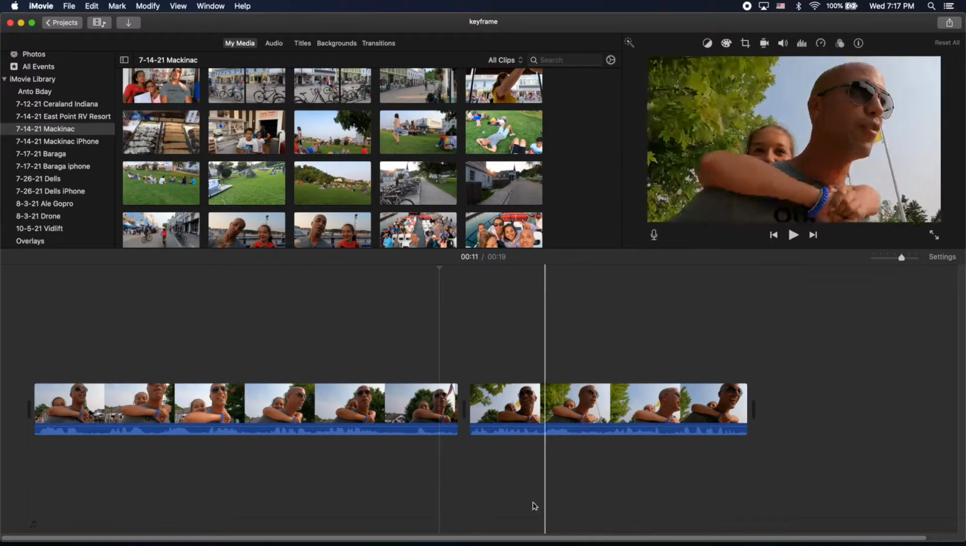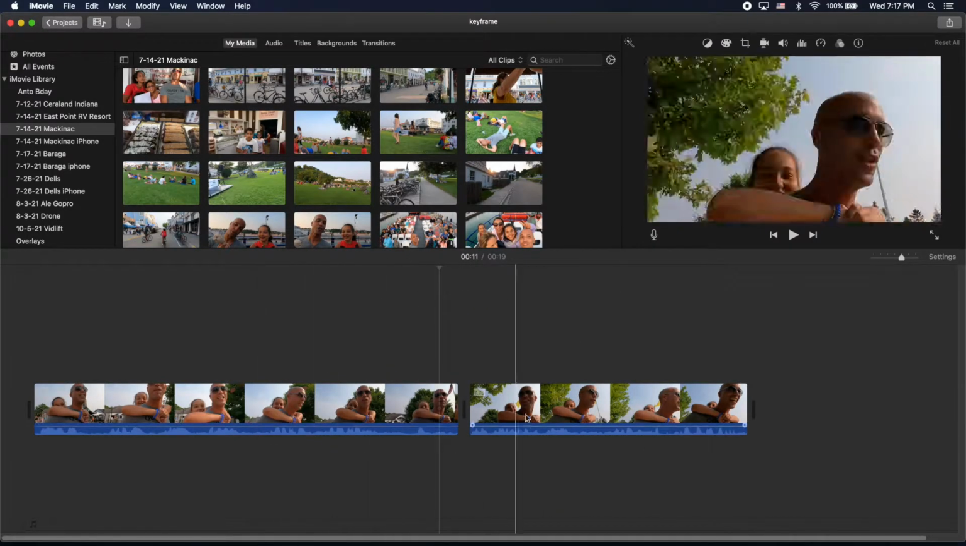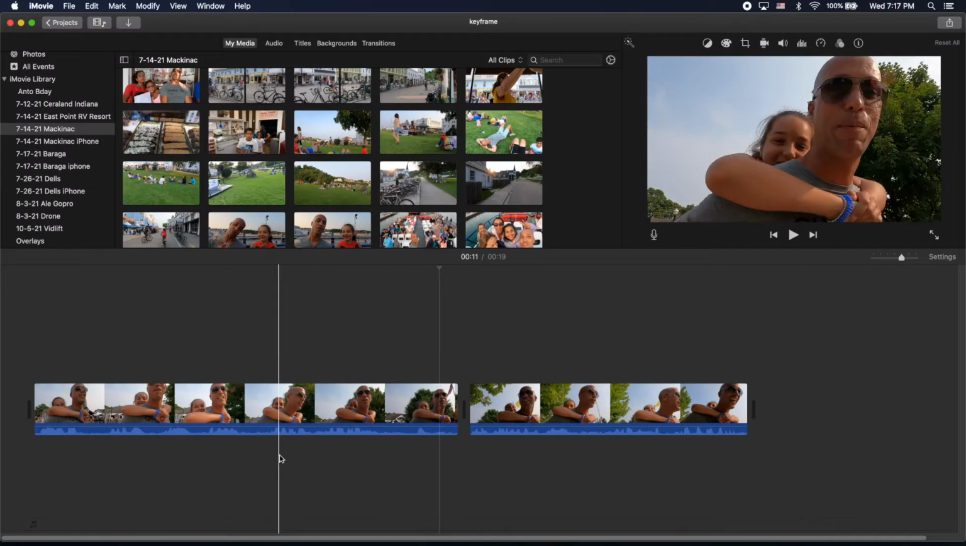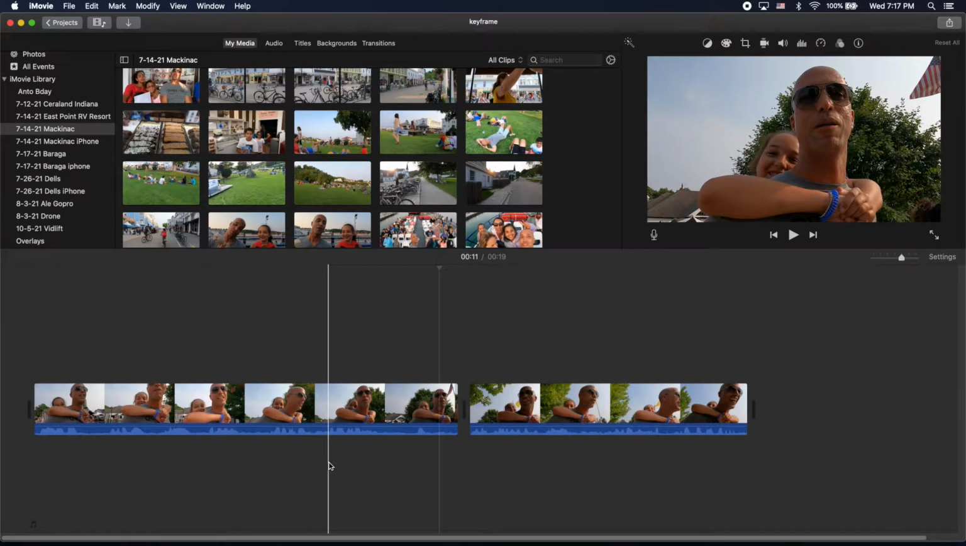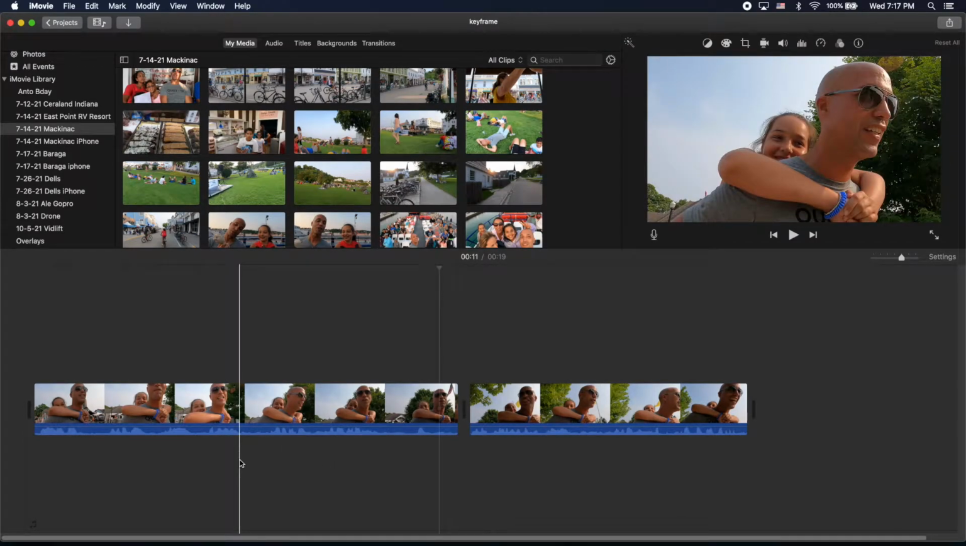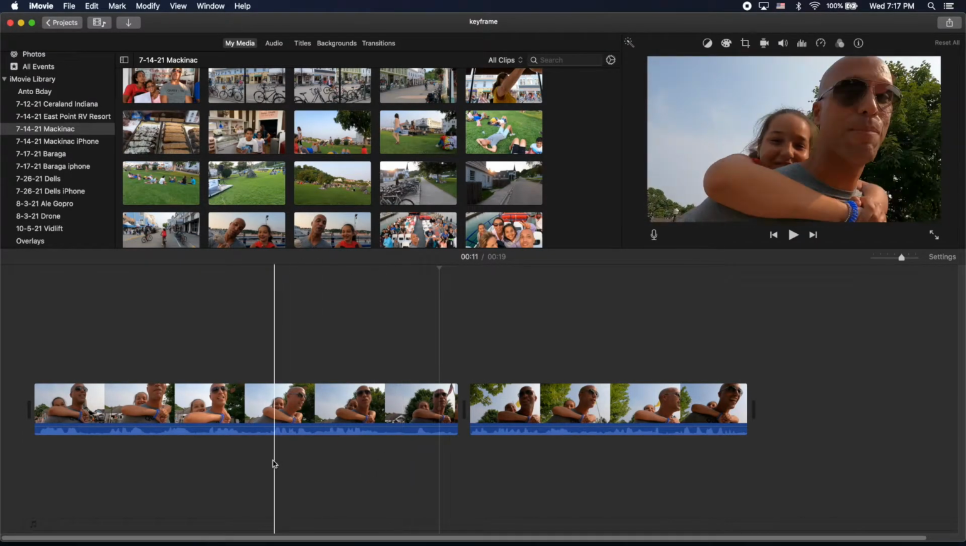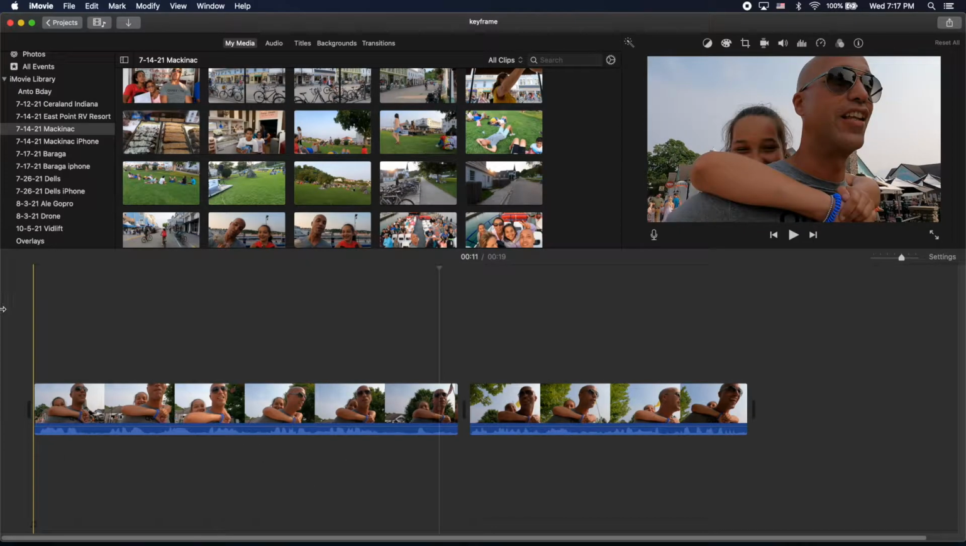So here you see I have two different clips of Sabrina and I together. Now, my audio is a little bit louder because I'm holding the camera, so I'm closer to the microphone, and she is a little bit lower because she's further away. So to start out, let's hear what we have in these two clips.